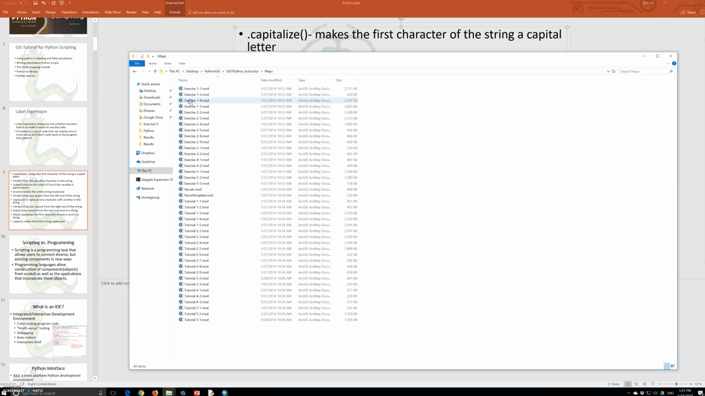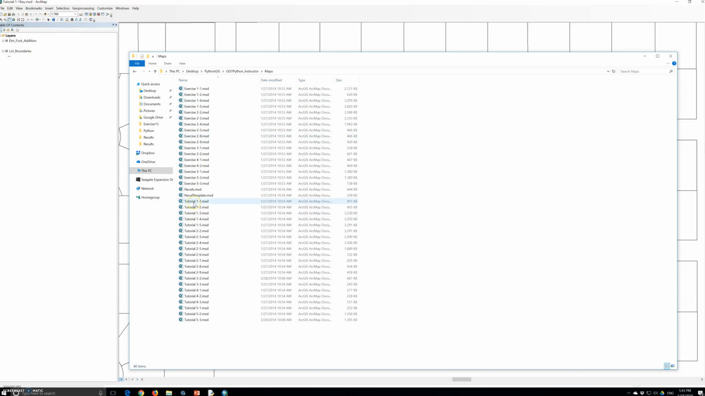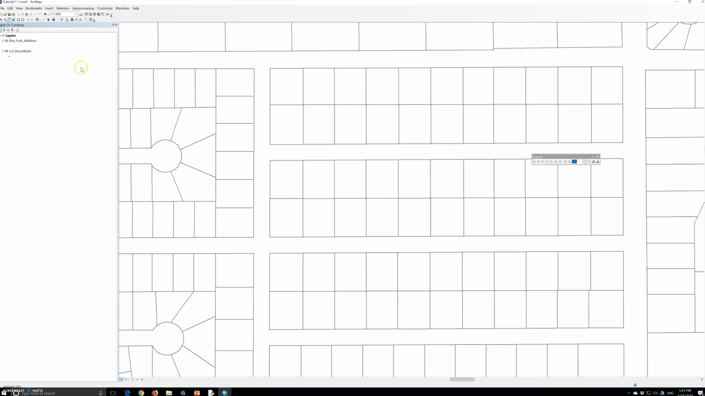That is weird, isn't it? Oh, tutorial. Tutorial 1/1. It's this one, all right? I don't need key, but that's fine. Okay, so that's where it's right here. So, yeah, our Fork Addition and Lot Boundaries, tutorial 1.